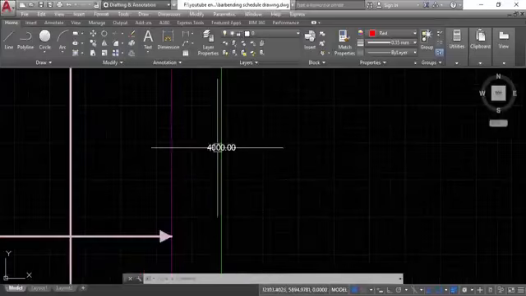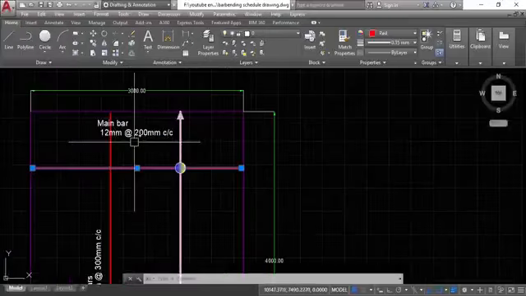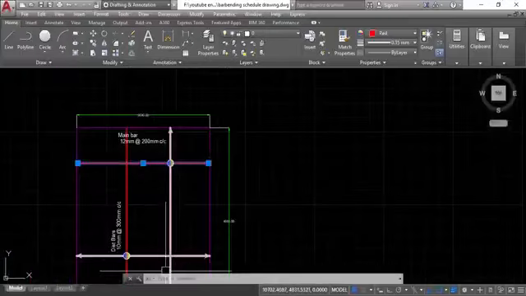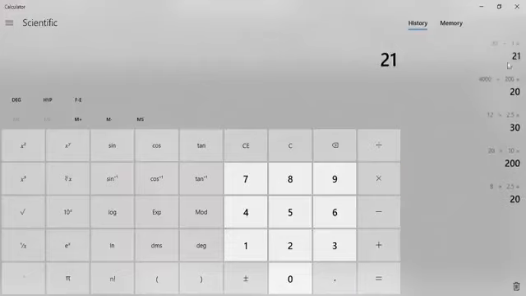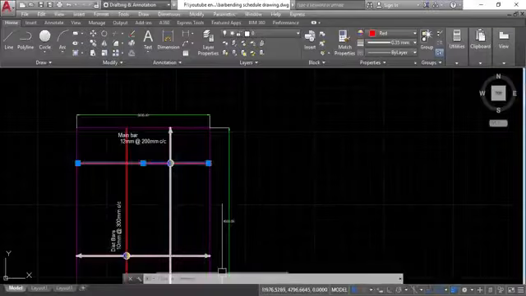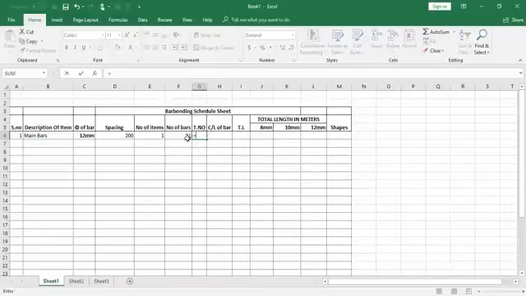What is the span? Span is 4000 mm, and we will divide it by 200 mm and we'll add 1. So in calculator I will go here, 4000 mm is the span divided by 200 is the spacing, and plus 1. So here 21 bar, we are using 21 bar here, so number of bars will be 21. Then we will multiply number of item to the number of bars. It will give us the total numbers.